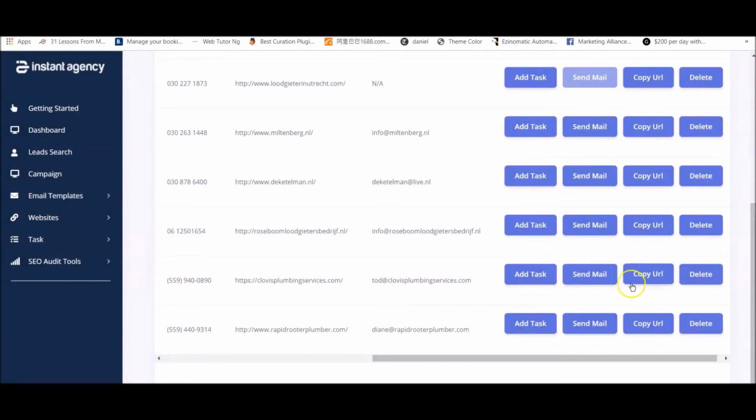And not just that alone, you have to diagnose their website first to know the kind of services they will need. So you can just click on the copy URL. And once you copy the URL, you come to SEO audit tools and you click on SEO tools.